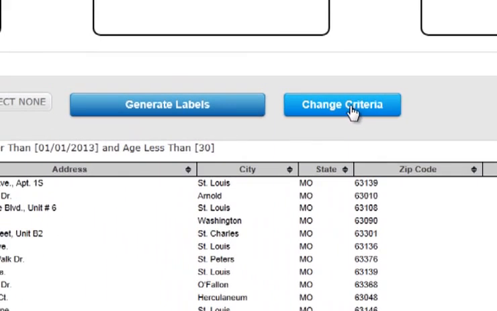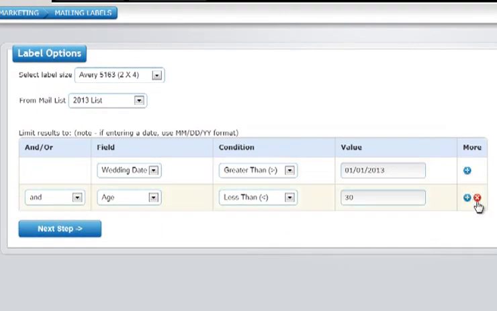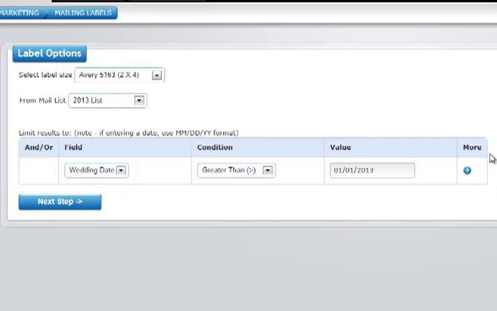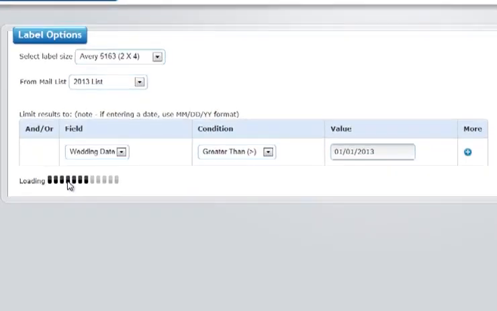What I'm going to do is I'm going to change the criteria to kind of show you how things change up. So I'm going to go ahead and get rid of this age condition. I don't care what age they are. Heck, everybody needs a good photo booth, right? So we hit that. And now I'm only going to be shown weddings that are taking place this year, no matter what age they are. I click next step.